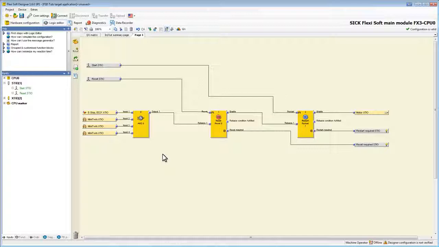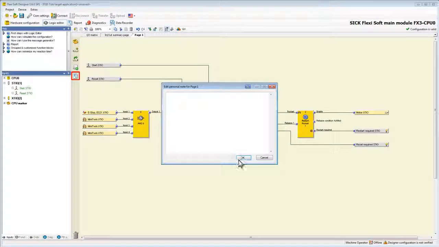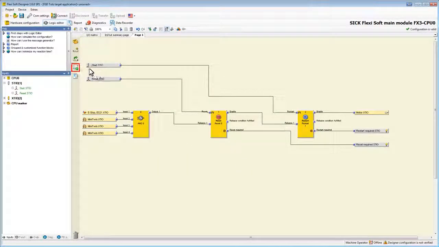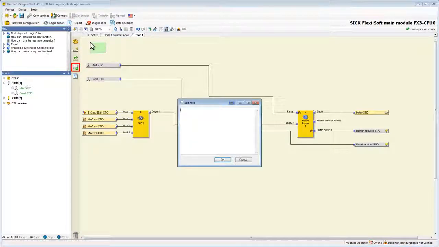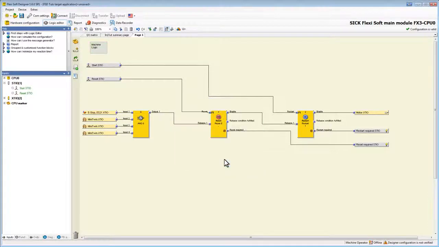Finally, we have the possibility to also label our page by adding a page node. Click on this button and now we could type in a description for our whole page. Additionally, we can also put single nodes on the logic page directly by clicking on this button and dragging it in the logic editor. In this example I call it machine logic. This feature will get more important as the logic gets more complex.